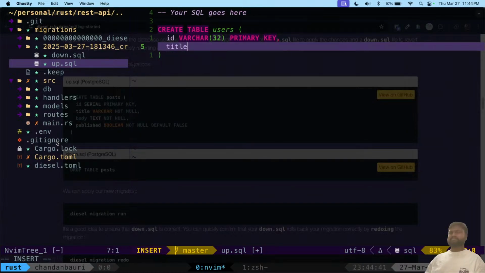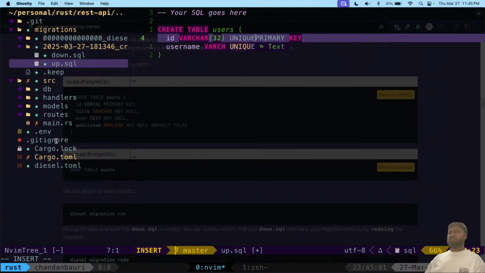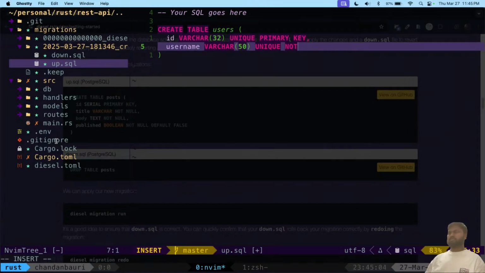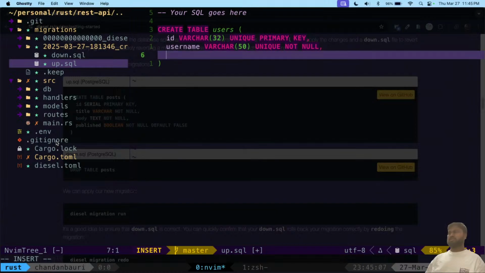Okay, title is, oh sorry, we are not going with title. Username is going to be again varchar. I think I'll go with 50. We'll make it unique, and as it is a primary key, it is supposed to be unique as well. It's not null. And sorry, it's not password, it's email. So that, and again I'll go with 50 characters, unique, not null.